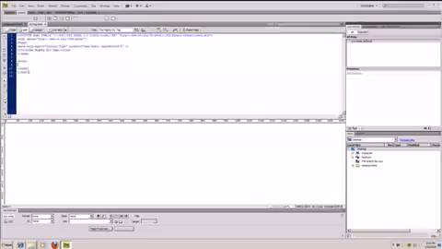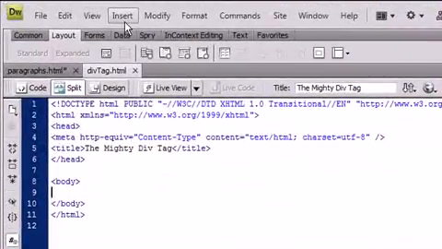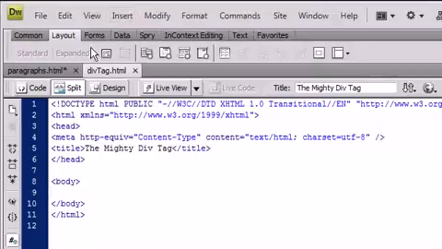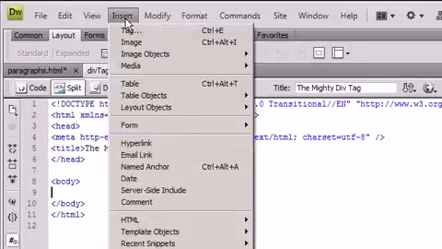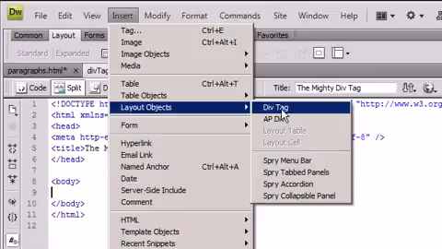page. We're going to use Dreamweaver to insert some div tags, and the div tags are essentially the building blocks of your fixed or liquid layout. So we're going to start by inserting a wrapper div, and when I say wrapper div, I mean a div tag that is going to wrap around all the other div tags. So we'll start by going to insert and then layout objects and then div tag.